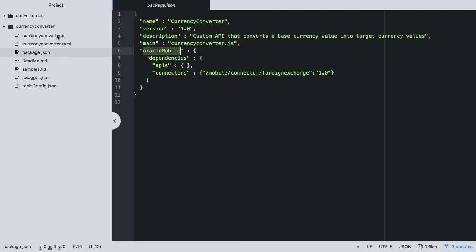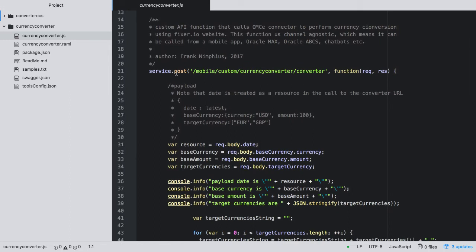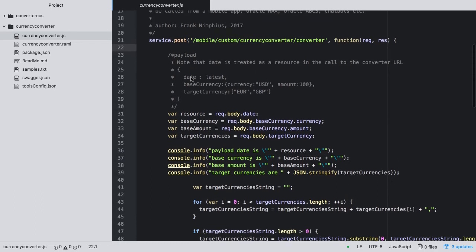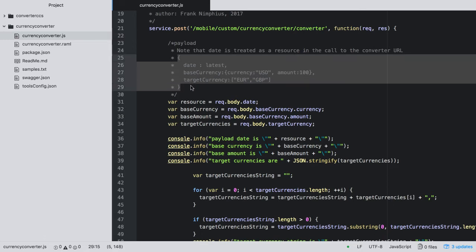The implementation file, first of all, listens for a post method. As I mentioned, using post is a lot easier to pass information to. The information that we get in the request object is a JSON object, with date set to latest for the latest currency conversion, unless we want to see historical conversion data. A base currency is a JSON object with a currency symbol and the base amount, and then the target currency as an array.